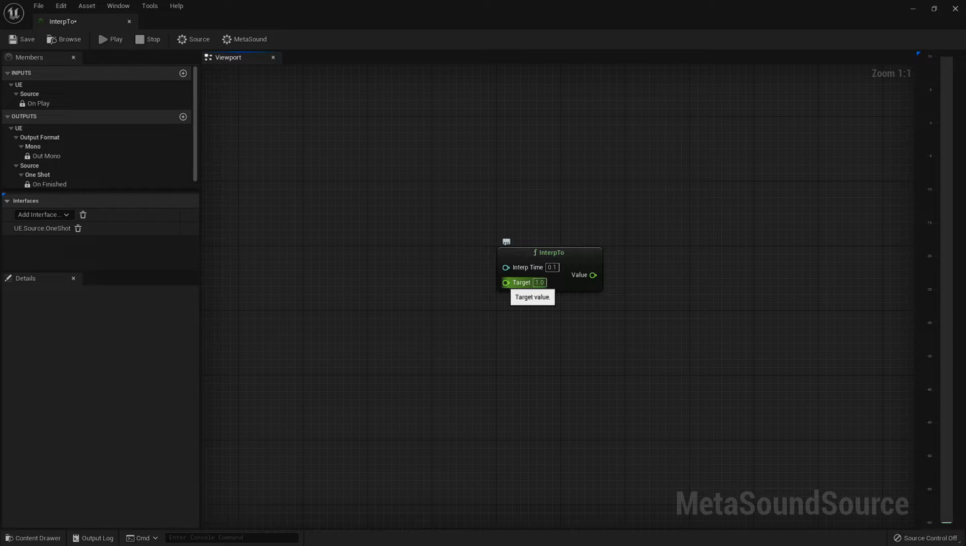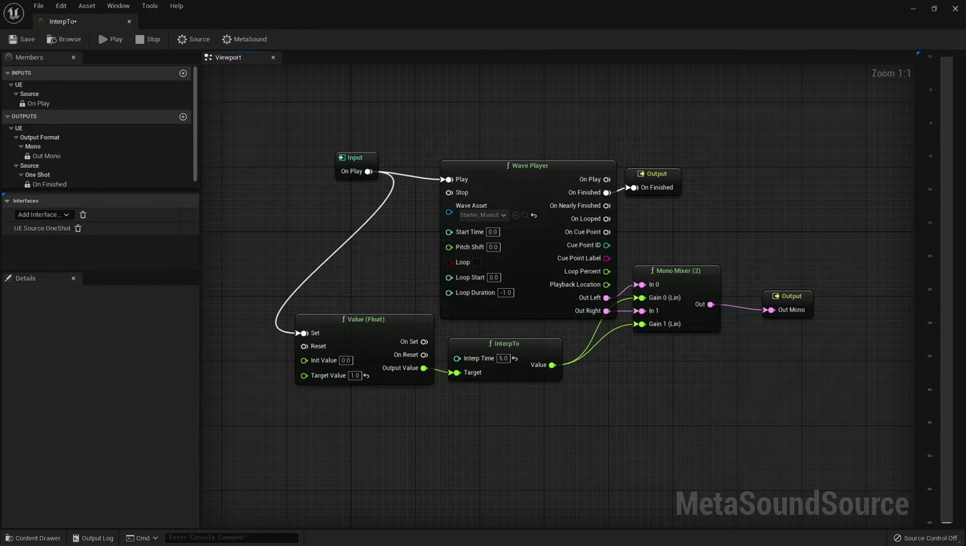You will most likely be using this node in conjunction with another node, such as the value node, which has triggers to initiate this value change.